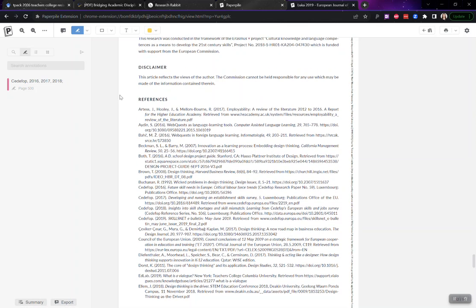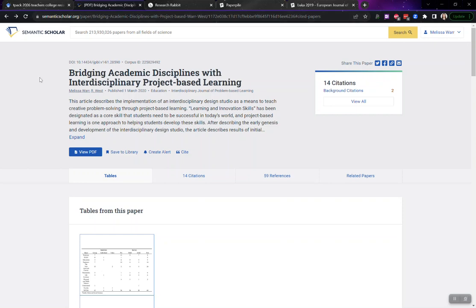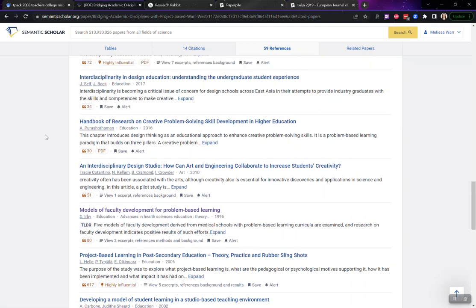Now, there's a new program that makes this easier. It's called semanticscholar.org. It's completely free. And basically, this is the article, Bridging Academic Disciplines with Interdisciplinary Project Based Learning. And here I can see the reference list at the end of the article. This is going to have all the articles that are in the reference list.